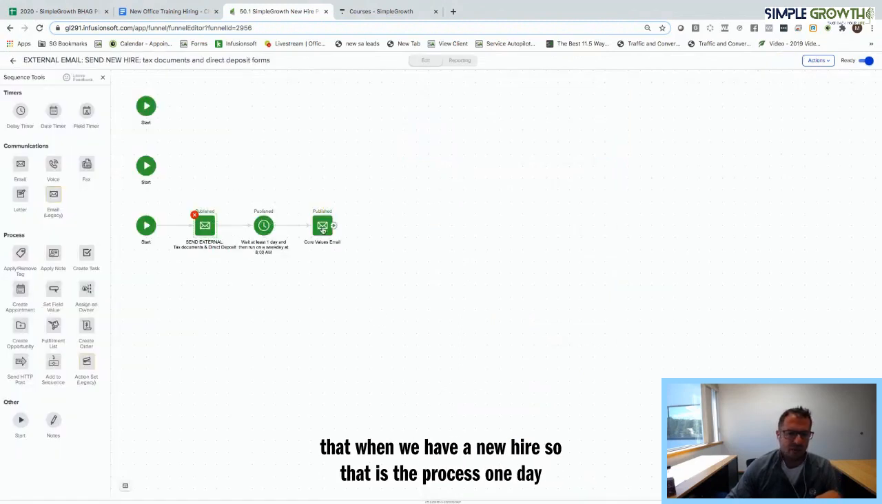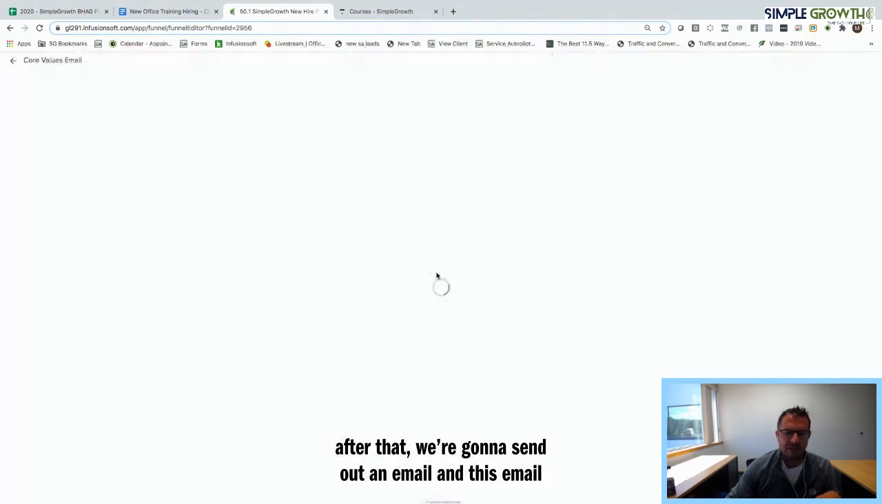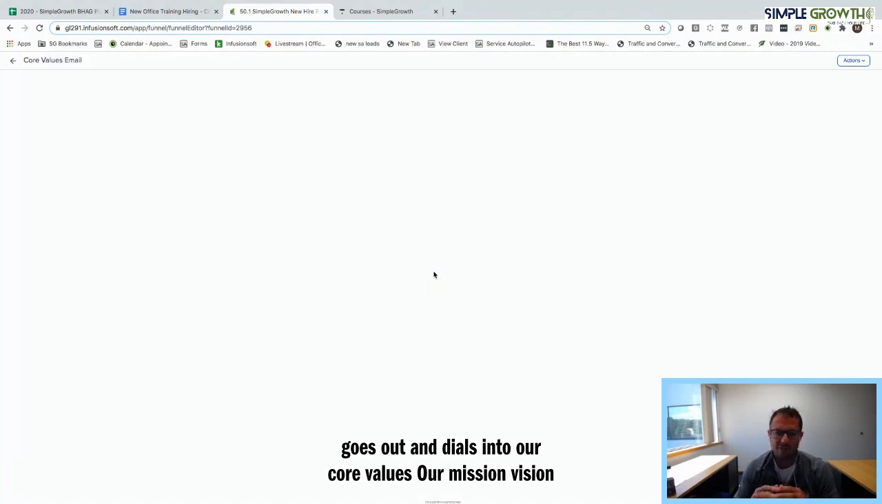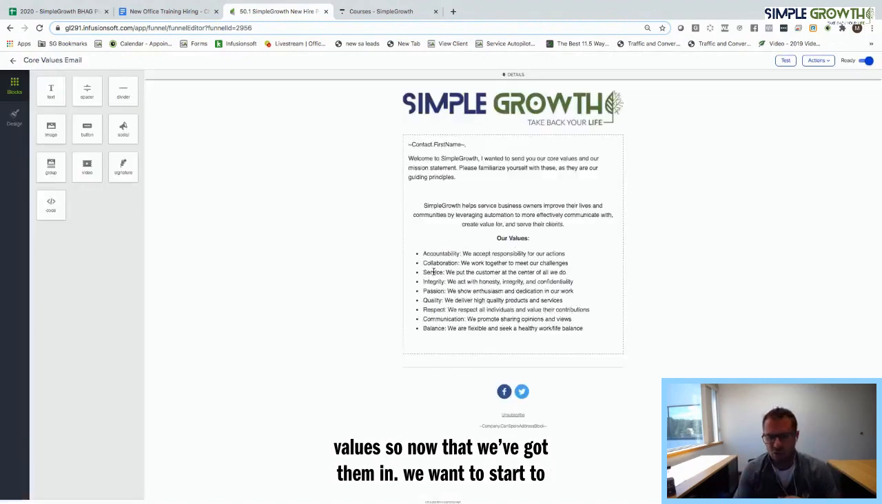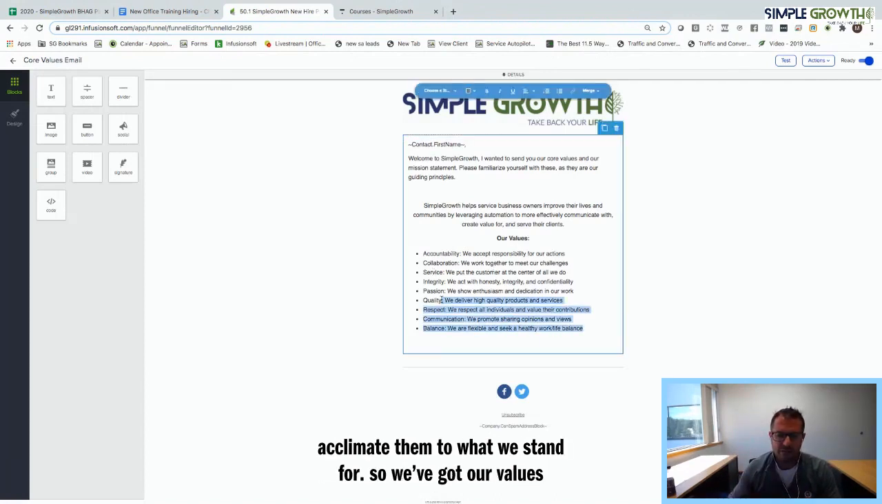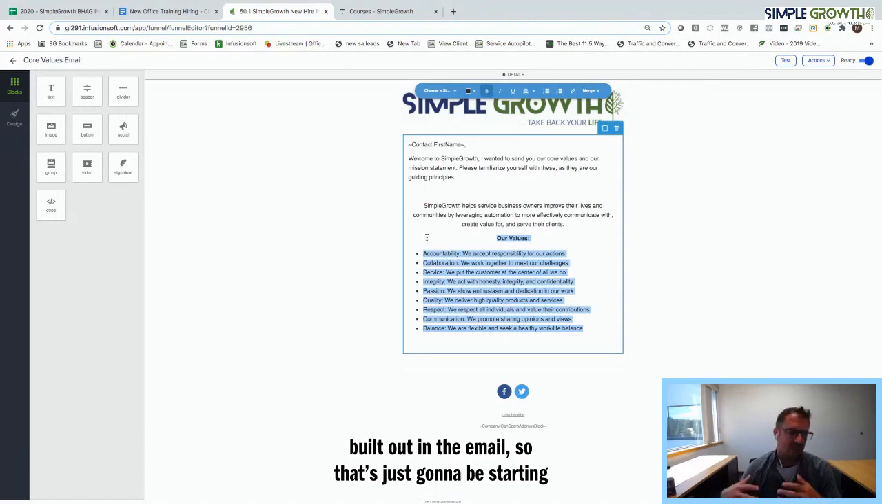One day after that, we're going to send out an email. And this email goes out and dials into our core values, our mission, vision, values. So now that we've got them in, we want to start to acclimate them to what we stand for. So we've got our values built out in the email. This is just going to be starting to warm them up. So when they come to the first day of training, whether it's in person or virtual, they know what our values are and what we stand for, and we're reinforcing those right off the bat.